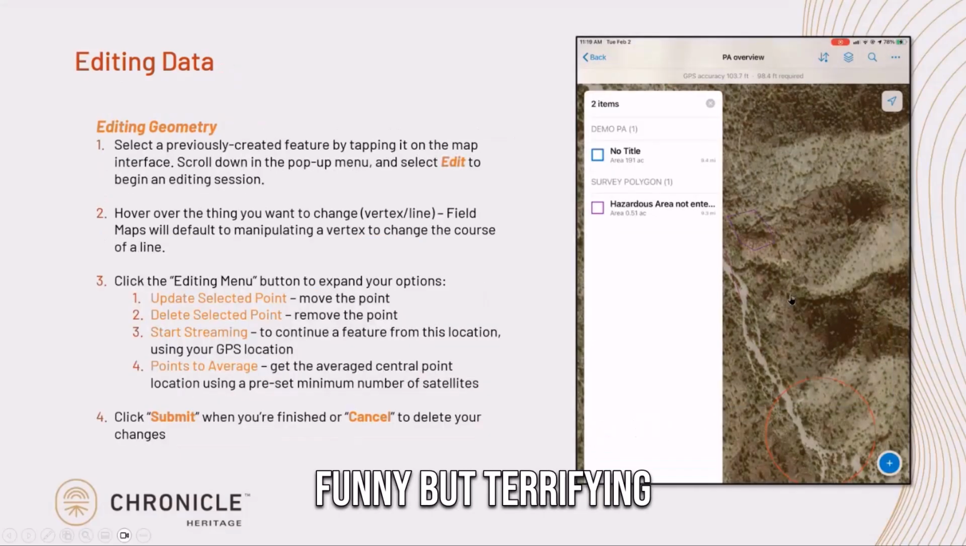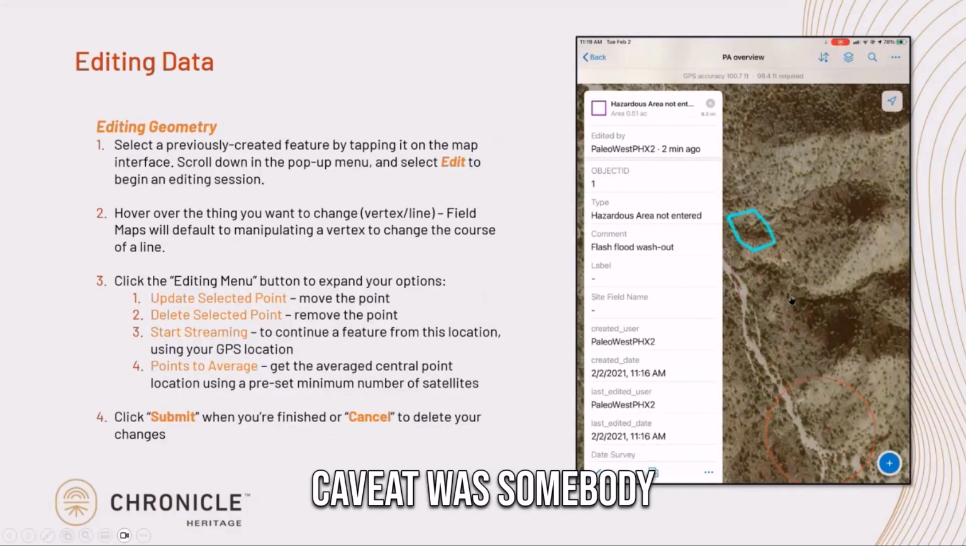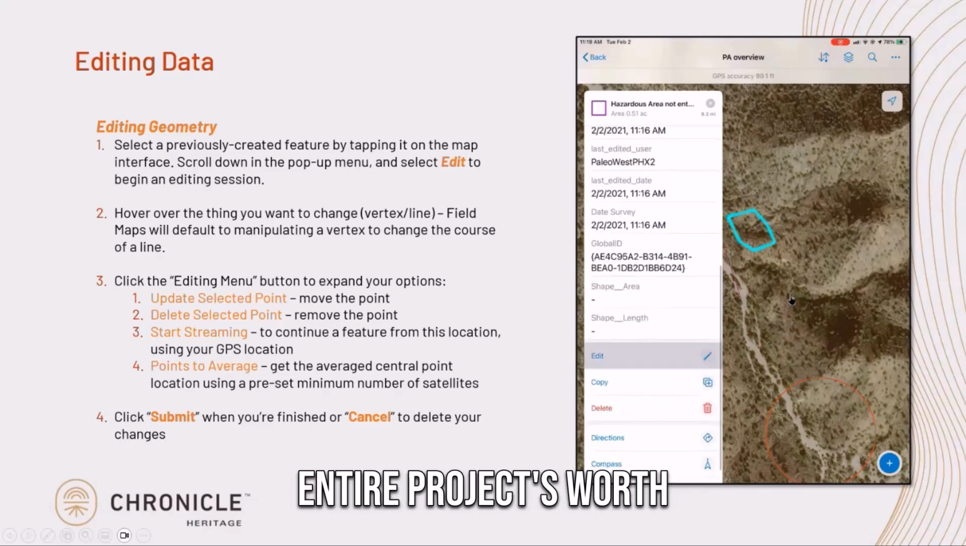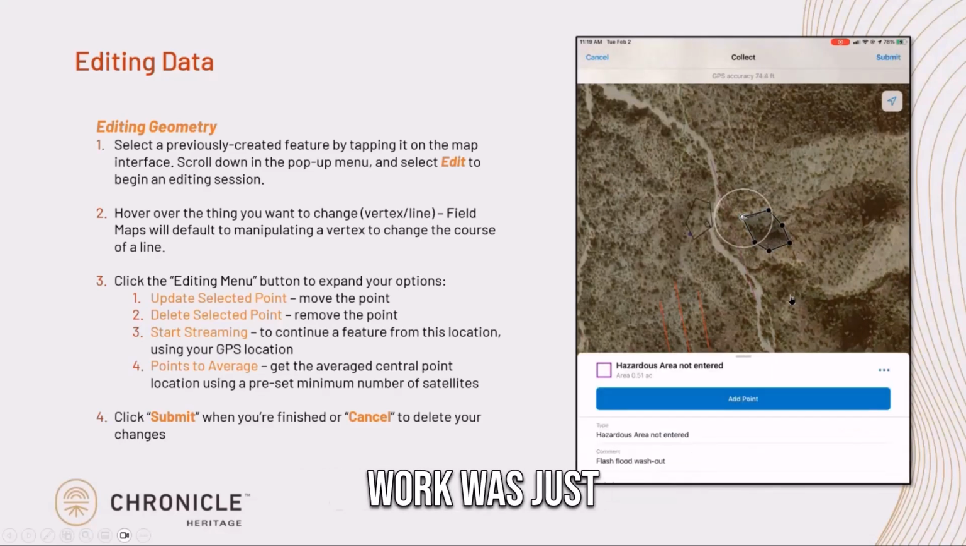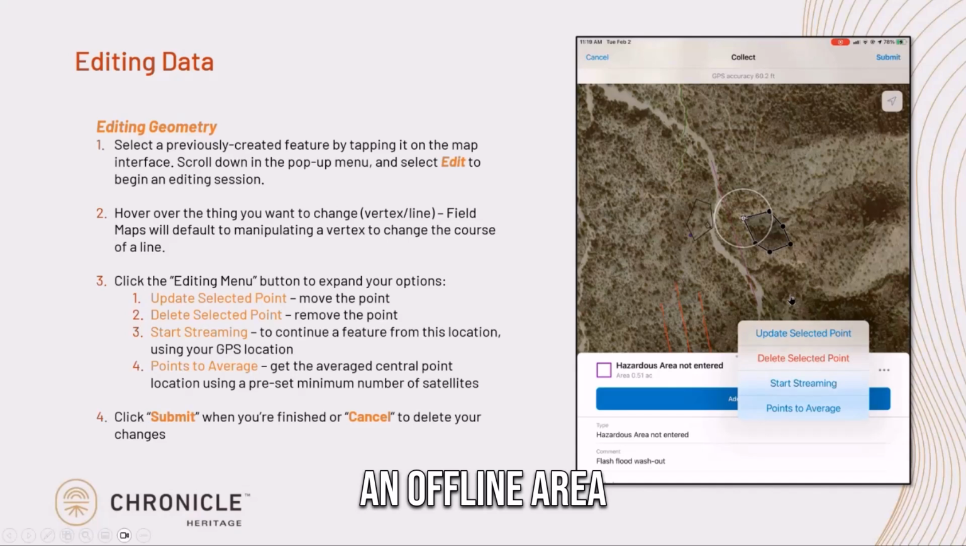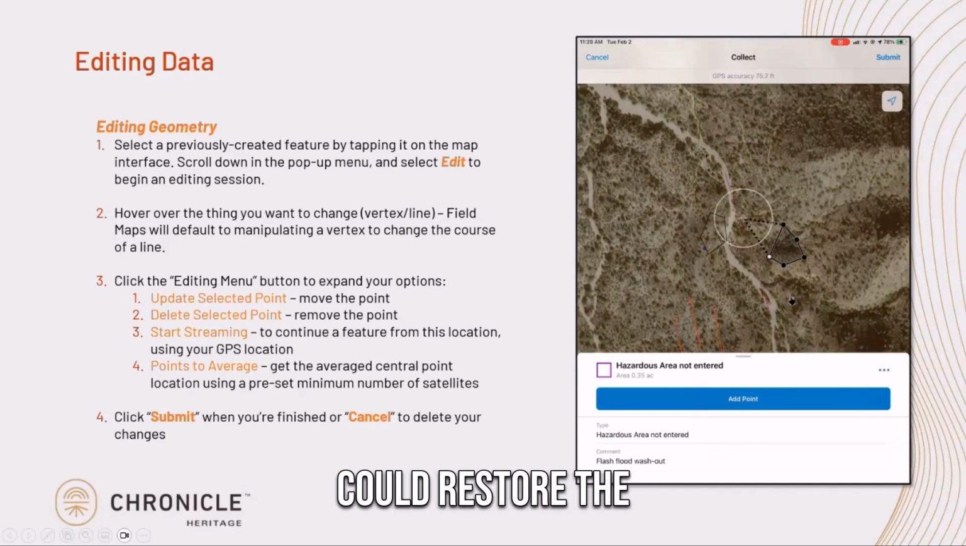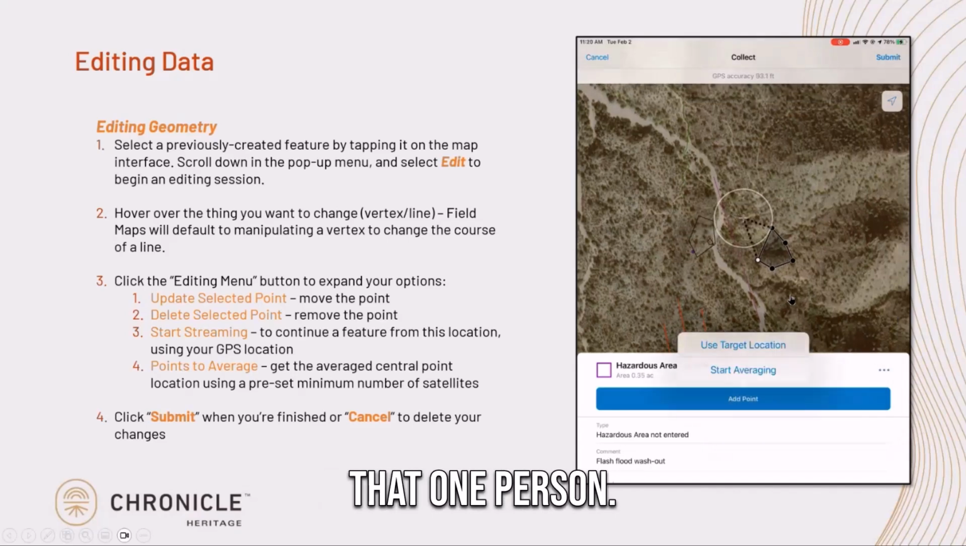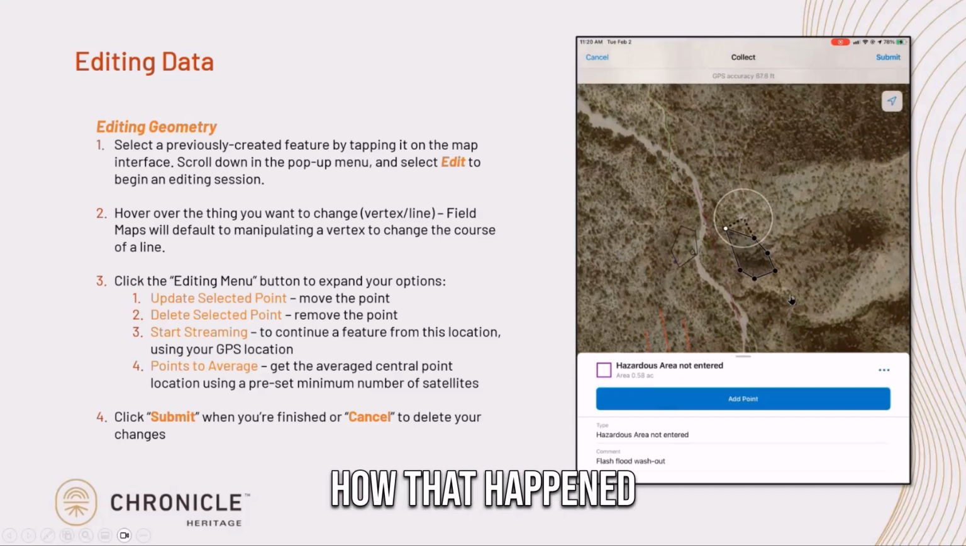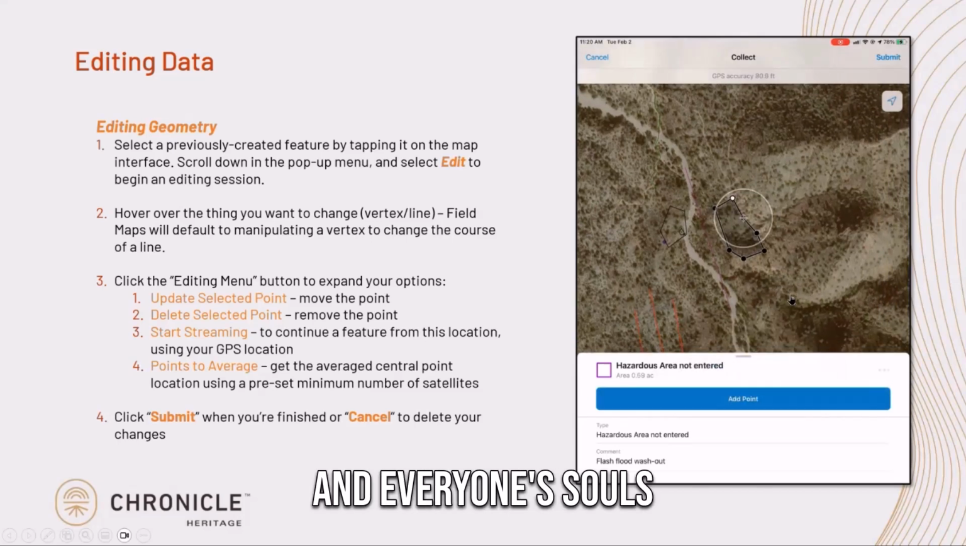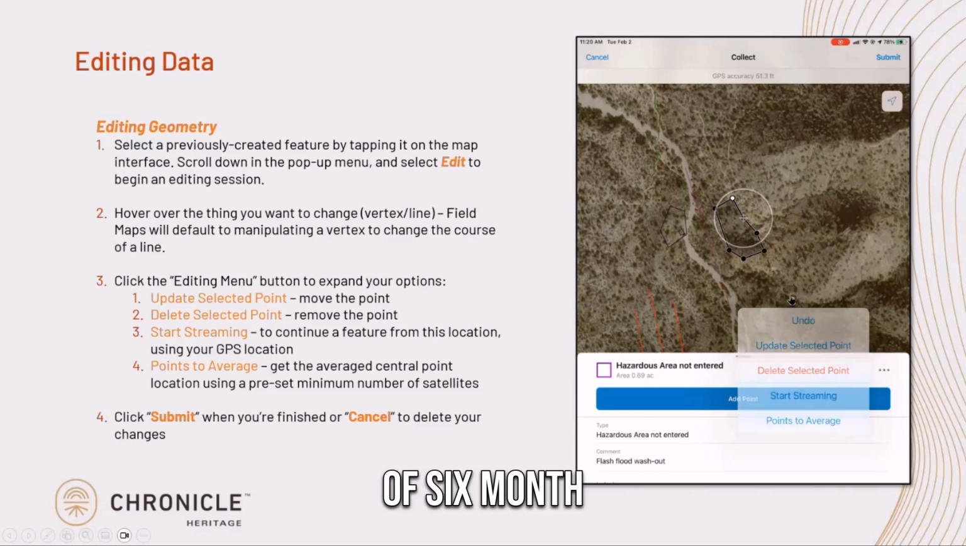For that one funny but terrifying caveat, somebody accidentally deleted an entire project's worth of data. Months of fieldwork was just gone, but somebody happened to have an offline area still on their iPad, so we could restore the entire project from that one person. It was terrifying. We figured out how that happened and fixed it, but the fear in everyone's souls at the loss of 6 months of fieldwork, it was real.